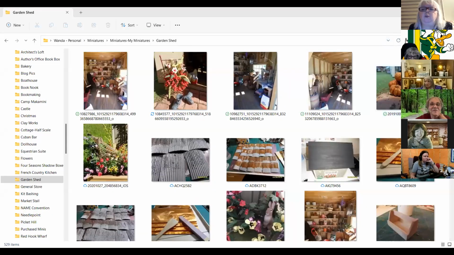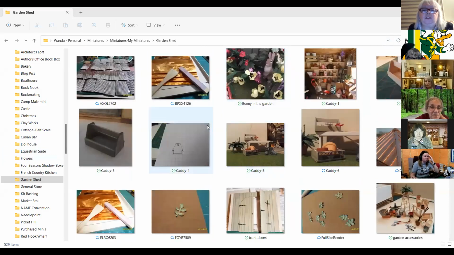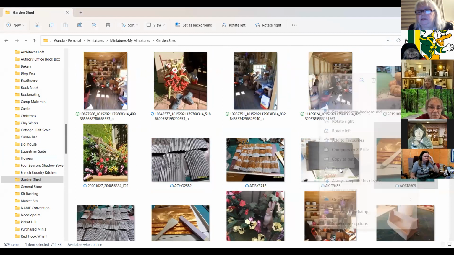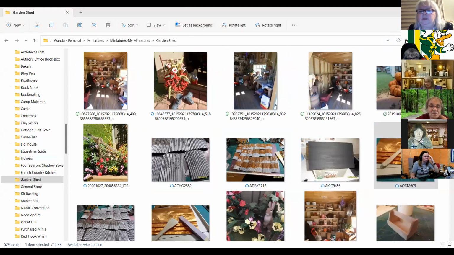So this is my folder with all my pictures of my garden shed pictures in there, okay? And so you can scroll and you can see each one, but if I right click on this and click properties, can everybody see the little box that popped up? Yes. So it says that this picture is 745 kilobytes.